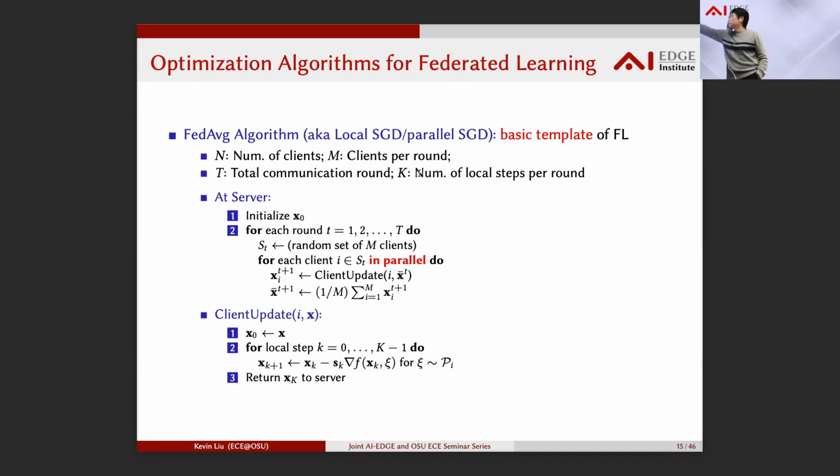The basic process is that first, at the server, you initialize some x0. Then for each round, from 1 to some capital T rounds, the server will first select a subset of the clients, assigned to this set S_t, and then you ask these clients in S_t to do some computation in parallel, calling this subroutine called client update. Now let's jump into the client update. Basically, the computation is very simple. Each client will get the model parameter from the server. This x0 is this x.